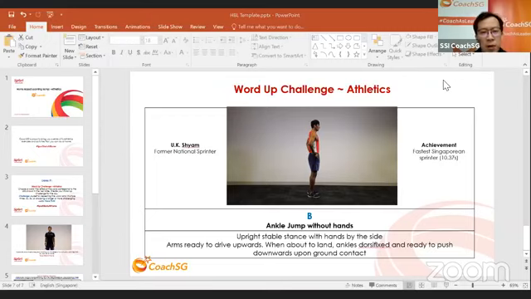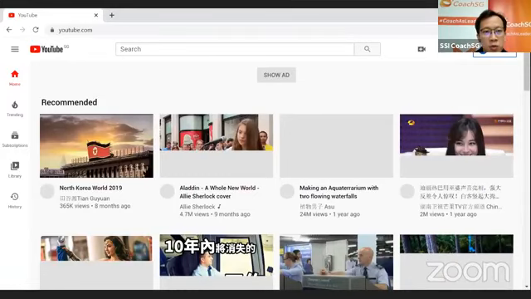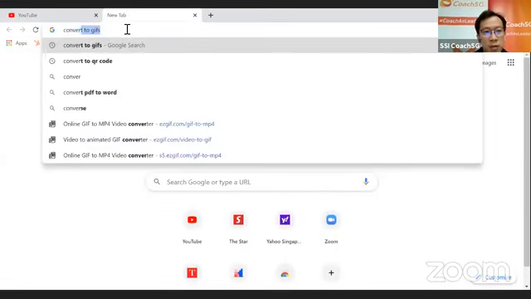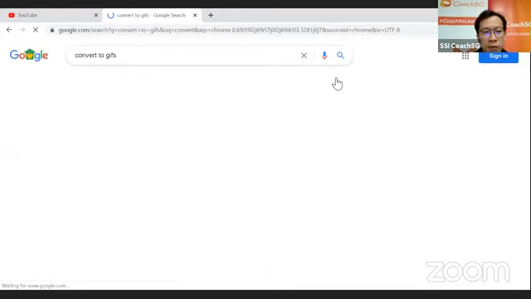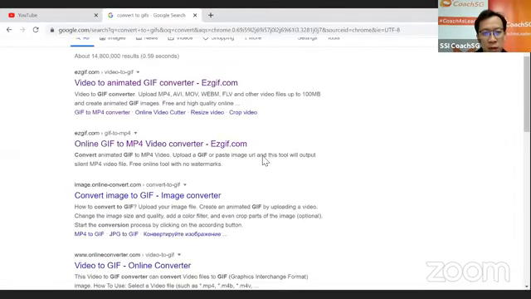Okay, you may be wondering, how do we convert the video files to GIF? If you Google online, there are actually some websites that can help you perform these functions. Let me show you how we do that. We can just Google convert to GIF. There are a few websites that you can use.